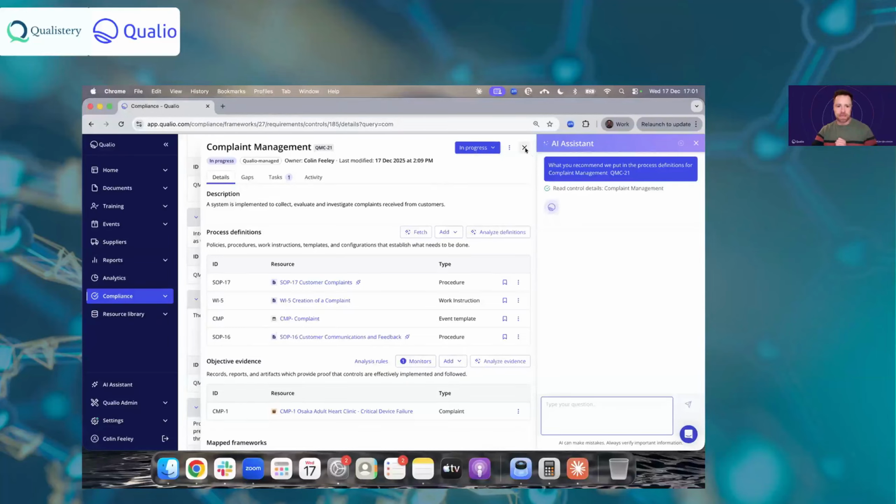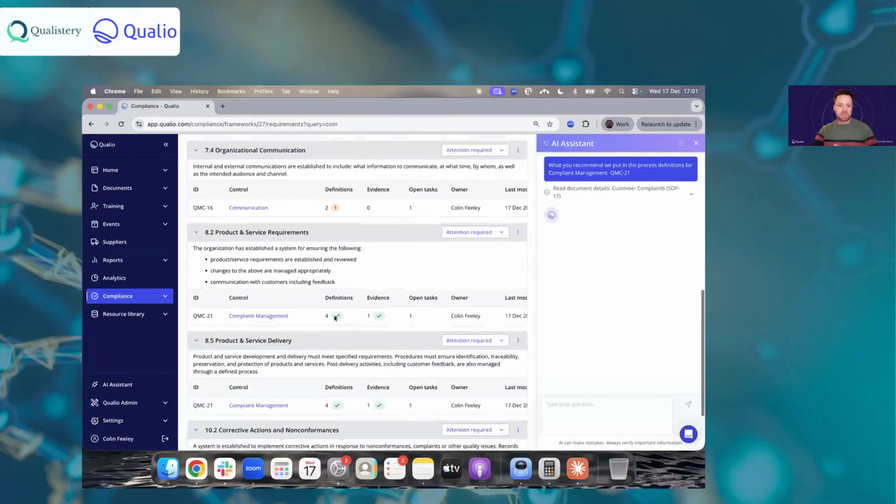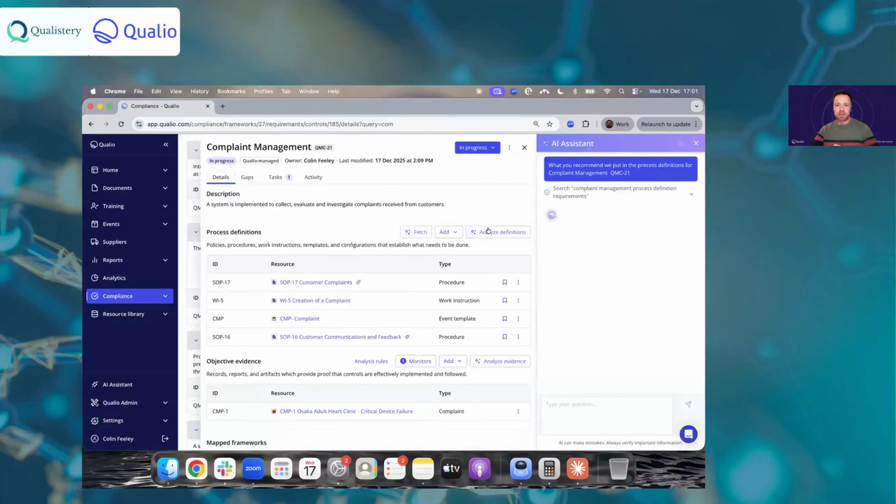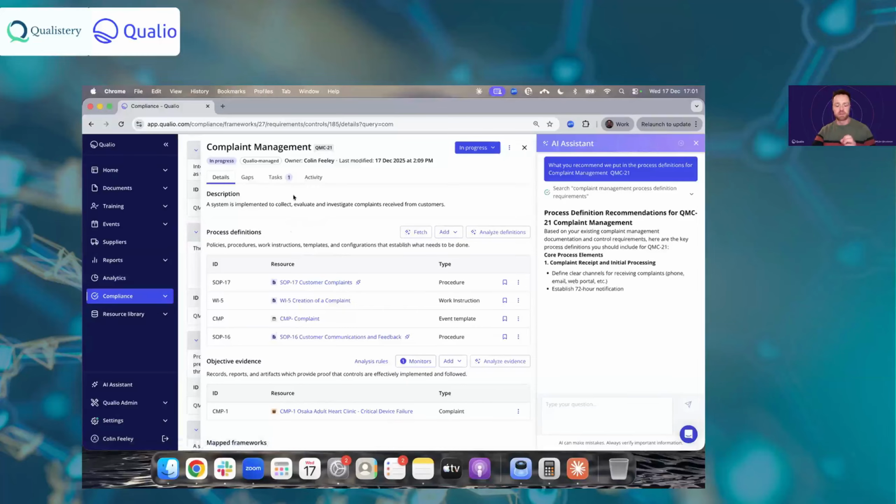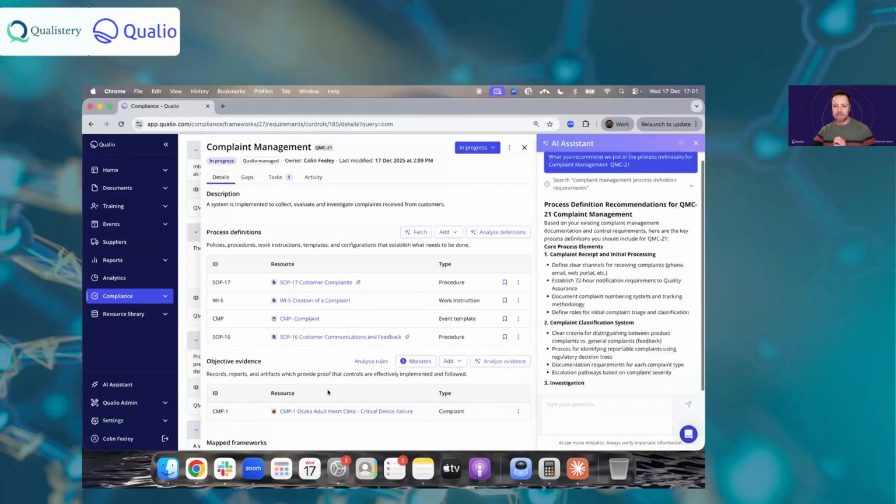So that's the first thing, the organization and collation of the information against the controls, which then sit against the requirements. As we can see here, there were no gaps found. Once you have your information collated, we have an analysis of your definitions, which checks if your definitions meet the controls and the associated requirements, and an analysis of your evidence.